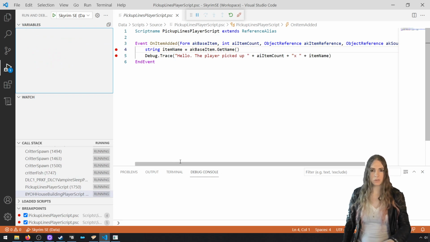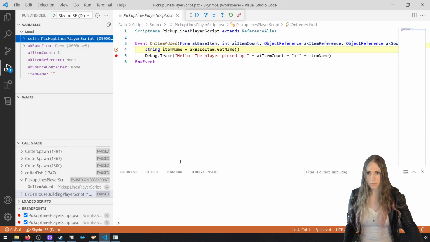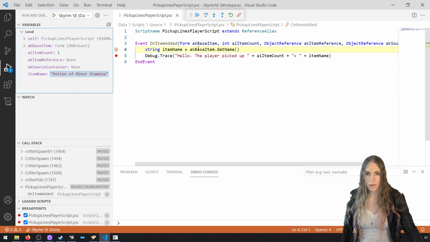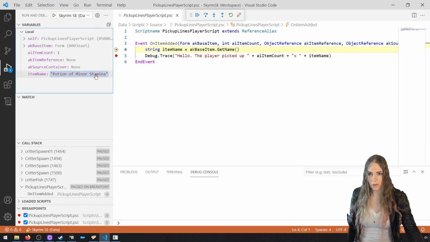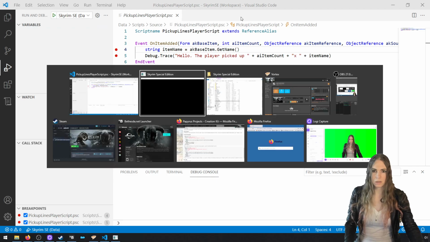Now, sometimes this will happen. For this to run, you need to Alt-Tab back over the game so that the game engine has an opportunity to run, and then switch right back over. It's still in that line of code. Hit play again. And now it's executed that line of code, and we can see that this is a potion of minor stamina.